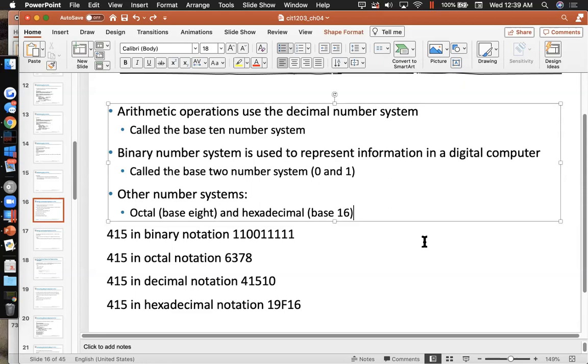Hexadecimal is when you have 16 digits, not merely 10. So you have 0, 1, 2, 3, 4, 5, 6, 7, 8, 9. That is 10 digits, but we need some more. We need a digit to mean 10, 11, 12, 13, 14 and 15. So A, B, C, D, E, and F.